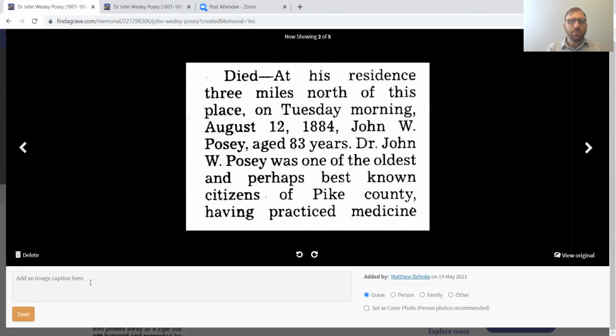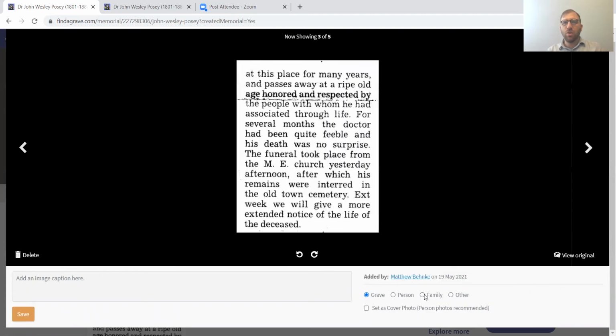And this is where I put the date, and it was from the Pike County Democrat. And here I'm actually going to switch it to other. It's not going to change the order, but this is just something that I've always done so that the other comes after the grave photo.